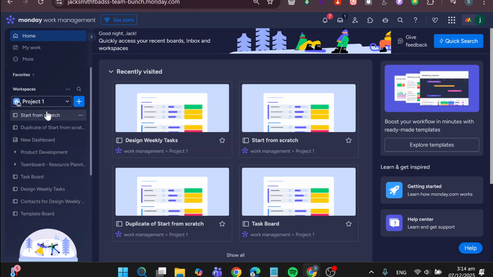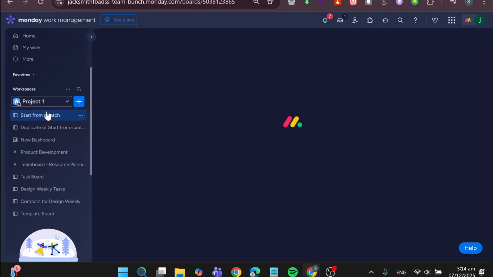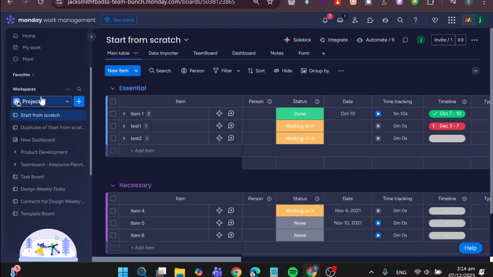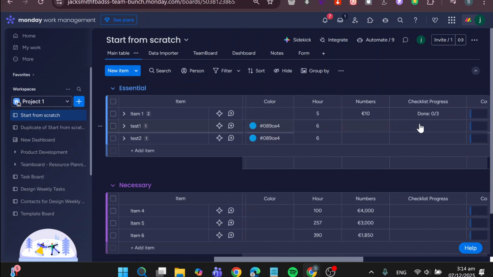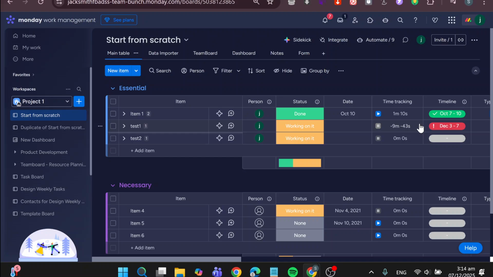Now, I'm going to give you an example. Let's say that we have one of the workspaces running right there, for example, this one, project one, and I have selected this board on it. As you can see, the workflow here is going to contain an item, a person, a status, a date, and time tracking, whatever columns that you have right there.